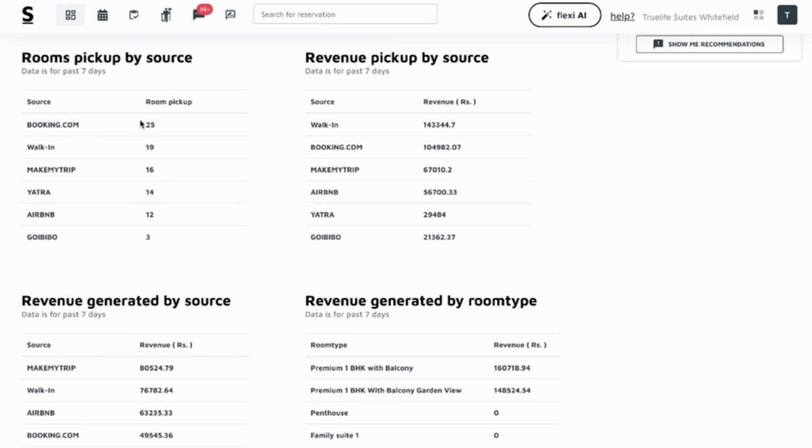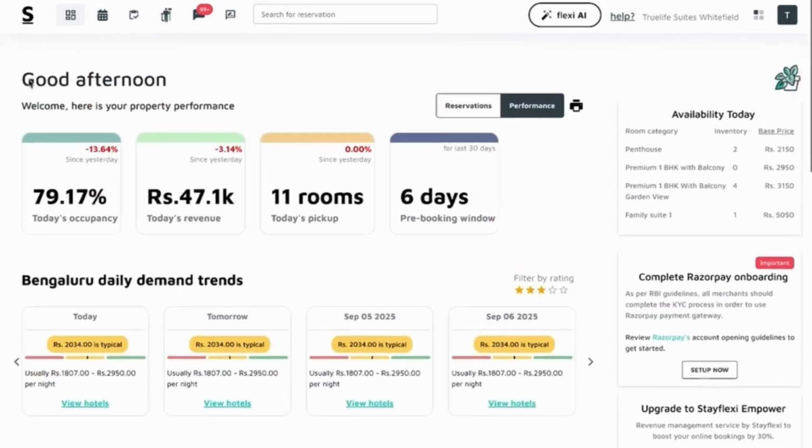And below this, you will find a quick snapshot of rooms pickup by source, revenue pickup by source, and revenue generated by source and room type as well. This shows how many bookings are coming from which OTAs like Booking.com, MakeMyTrip, Agoda, and other OTAs that you are connected with. If you observe, all this data is covered for the past 7 days. So you can also use this section to quickly compare how your OTAs are performing and see which one is driving the most revenue for your property.